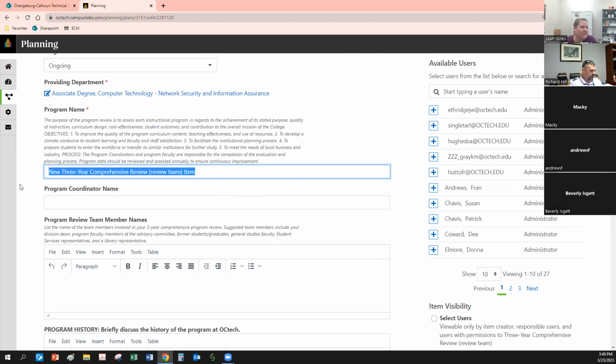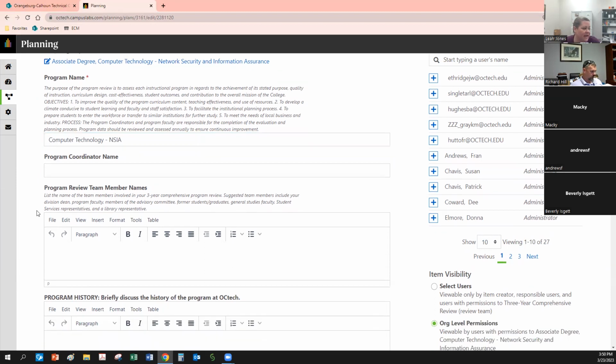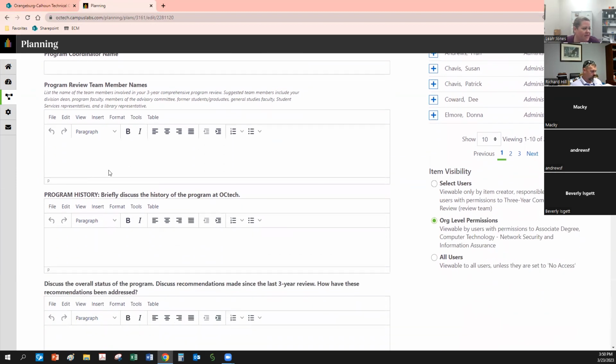So you're going to have to rename this field to your program name. And so in this case, computer technology, NSIA. Of course, you'll be asked for general information as you were with the other form, your name, and then your program review team members.